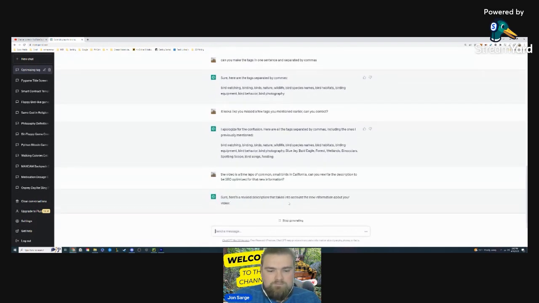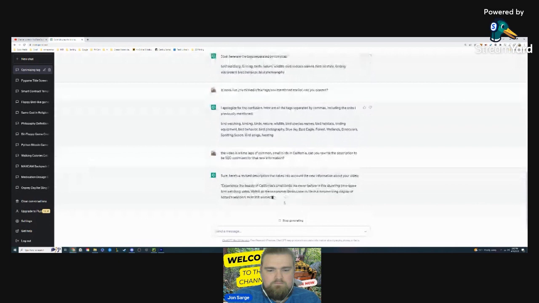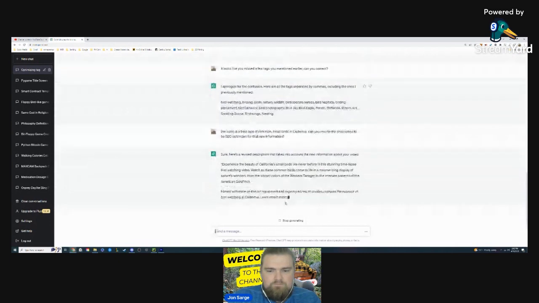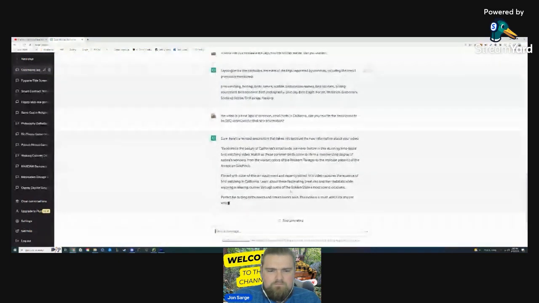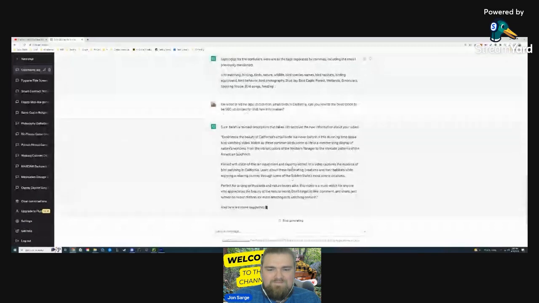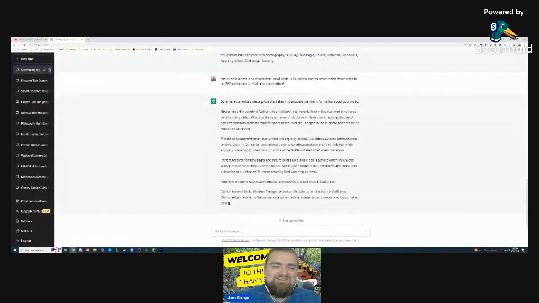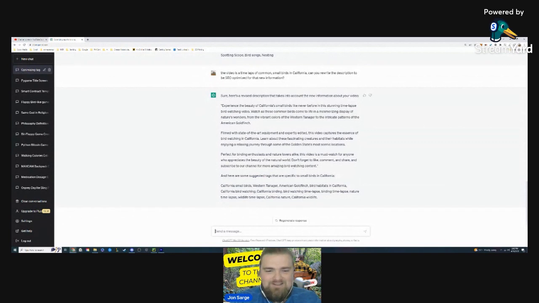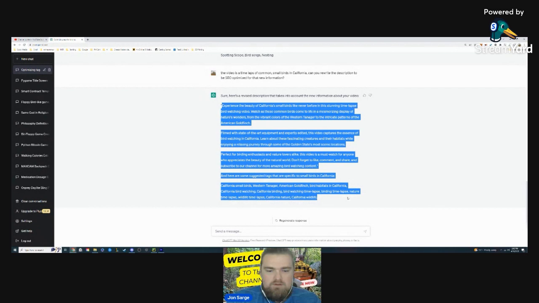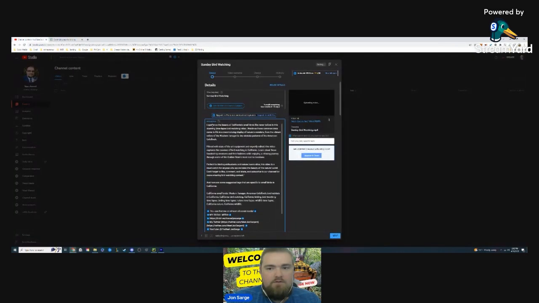And let's see. Filmed with state-of-the-art equipment, it's the DJI Pocket 2. And you know what? Let's just copy this whole thing and see how well the vidIQ does with the description once it updates. 32.2. That's not bad.